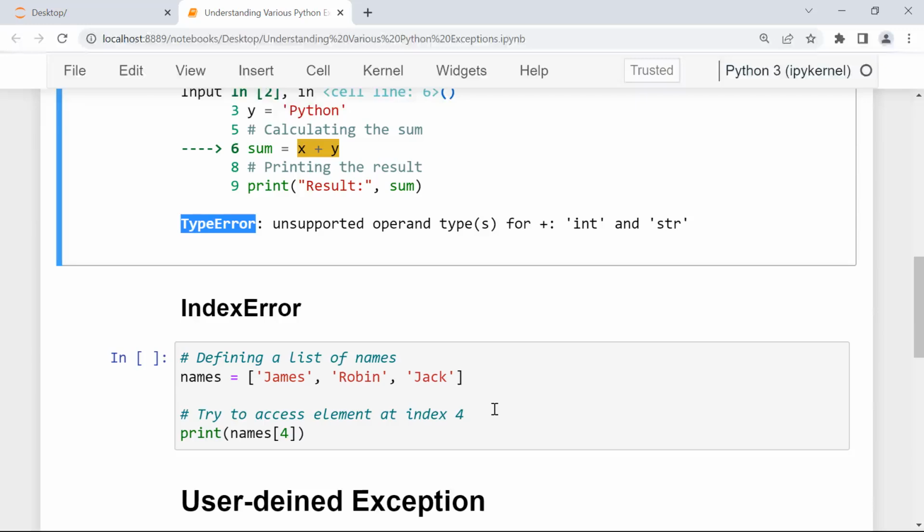Now next, let's discuss this index error. So this index error will occur when we try to fetch an element from an index, but that index is not available in that sequence. So in that case, this index error will be returned. For instance, here we have defined this names list. Now this list contains three elements. So the index will go from 0 to 2. So James is at index 0, then Robin is at index 1, then Jack is at index 2. After this, we are simply using a print function, and within the print function, we are using the index operator to fetch the element given at index 4.